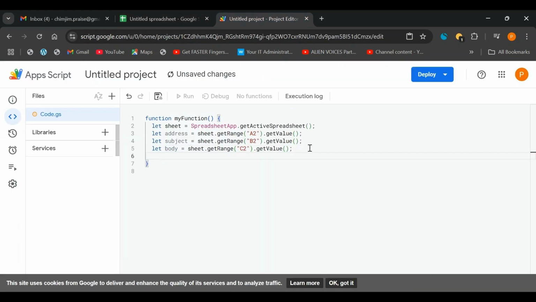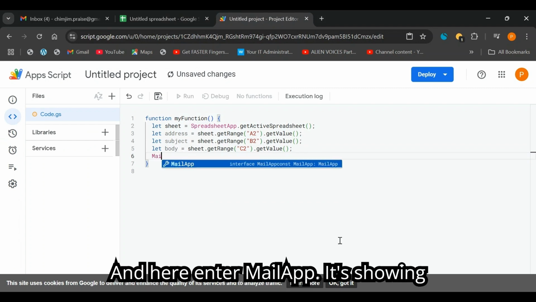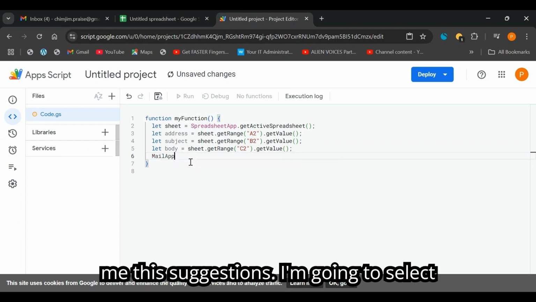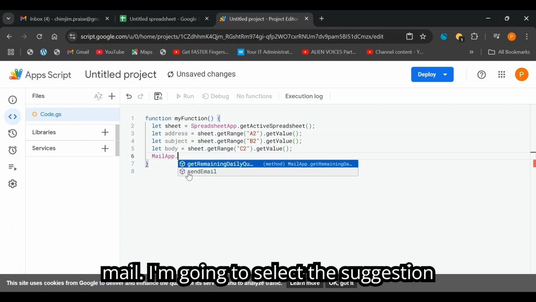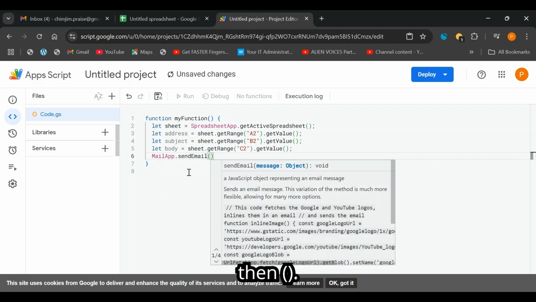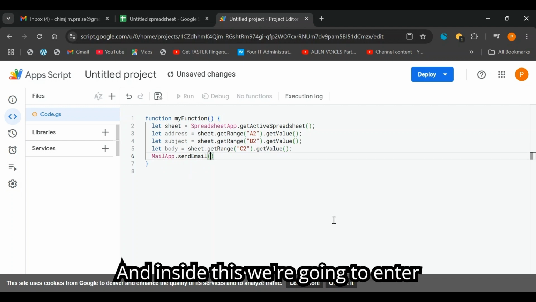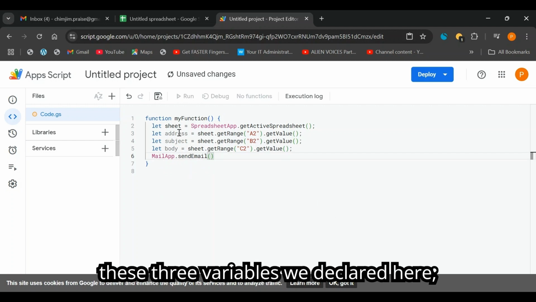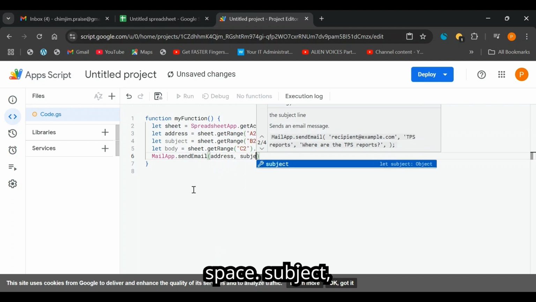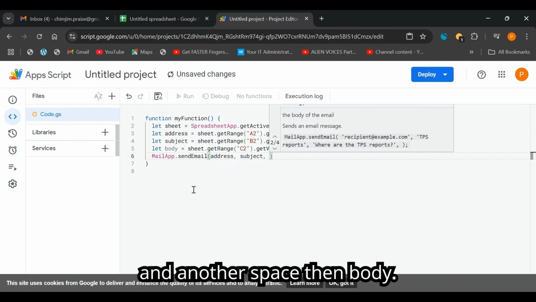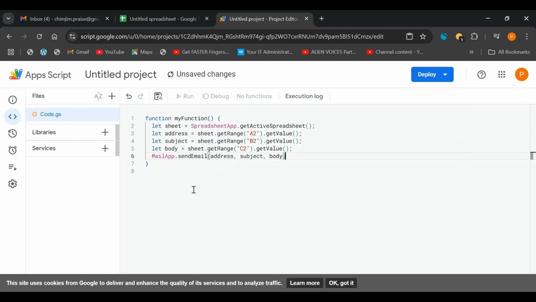Then hit enter, and here enter MailApp. It's showing me this suggestion, so I'm going to select that. Dot sendEmail. I'm going to select this suggestion. Then brackets, and inside this, we're going to enter these 3 variables we declared here, which is address, comma, space, subject, comma, and another space, then body. Then outside the brackets, enter a semicolon.